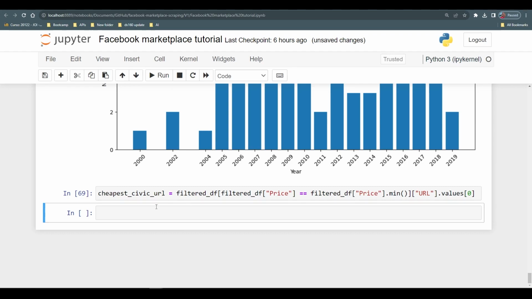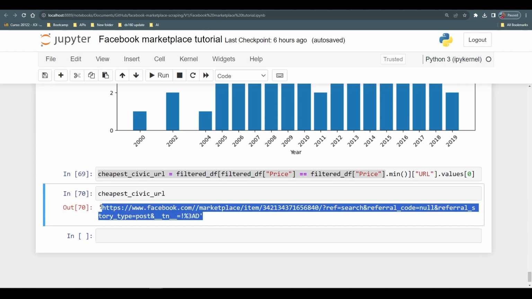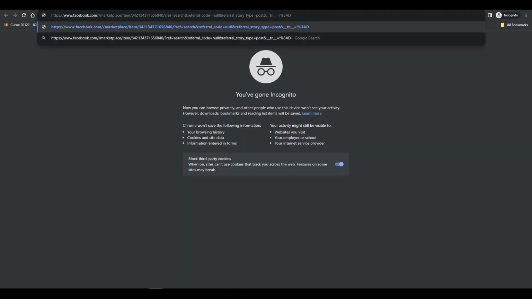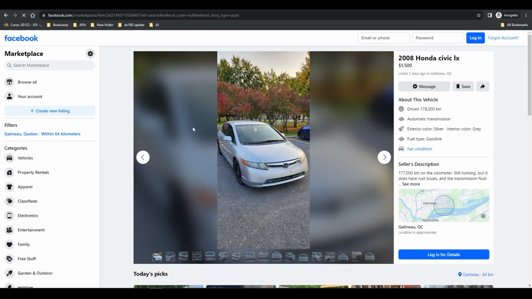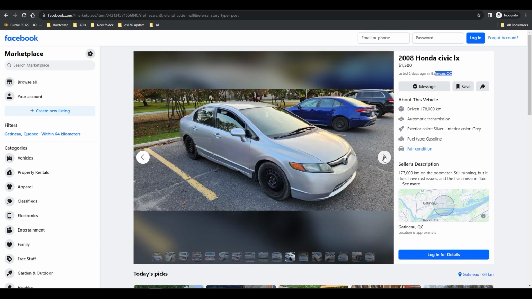Let's run it. And let's see what we got here. So this should be the cheapest vehicle around. Let's check it out. Yep, 1,500 bucks. That's pretty cheap. As you can see, since we scrolled quite a lot, we got a bit far from my area. You can see here this is in a different province, which is way more than 65 kilometers from Toronto, where I'm currently at. But this checks out.